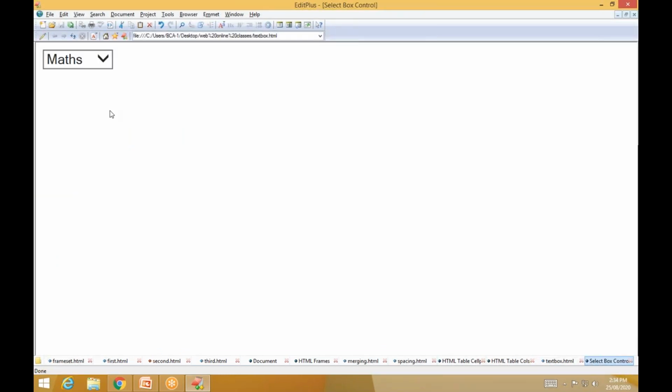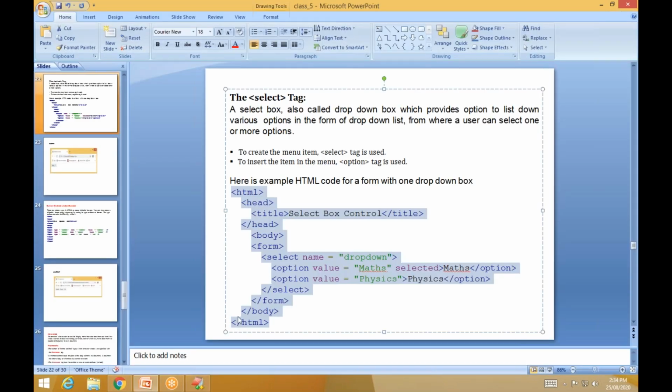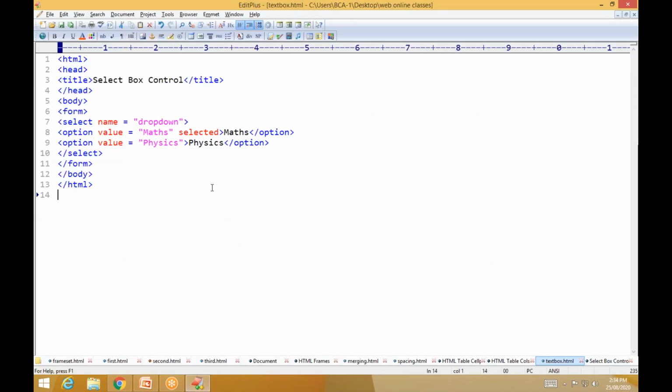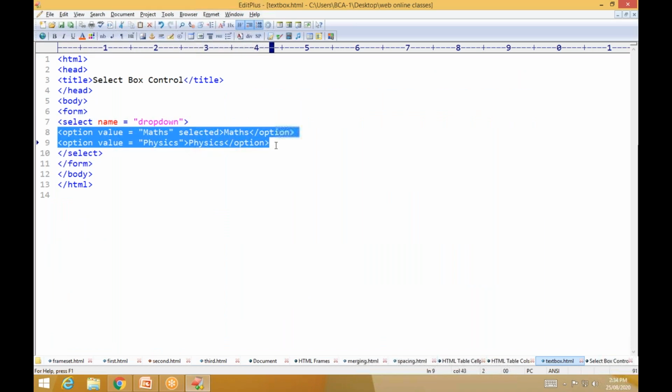Then see, this is the drop down. When you select, you can choose anyone that shows in the drop down list, that is maths and physics. If you select physics, it shows physics. If you select maths, it shows maths. So that is a drop down list. If you want to use one more value, just write like this.